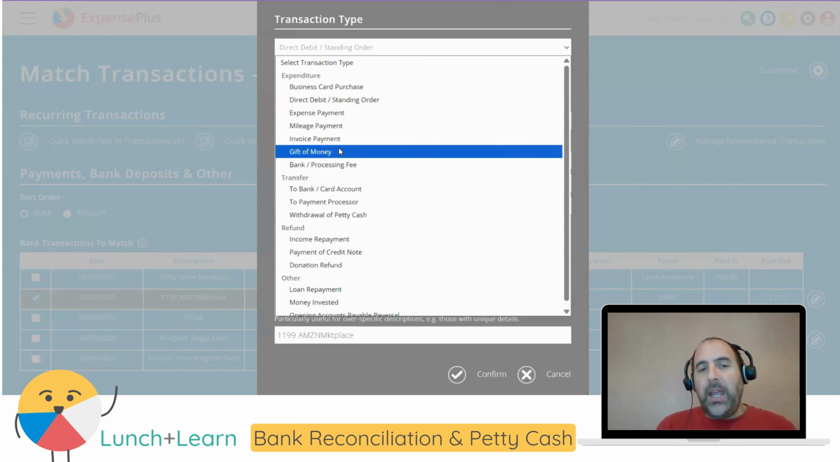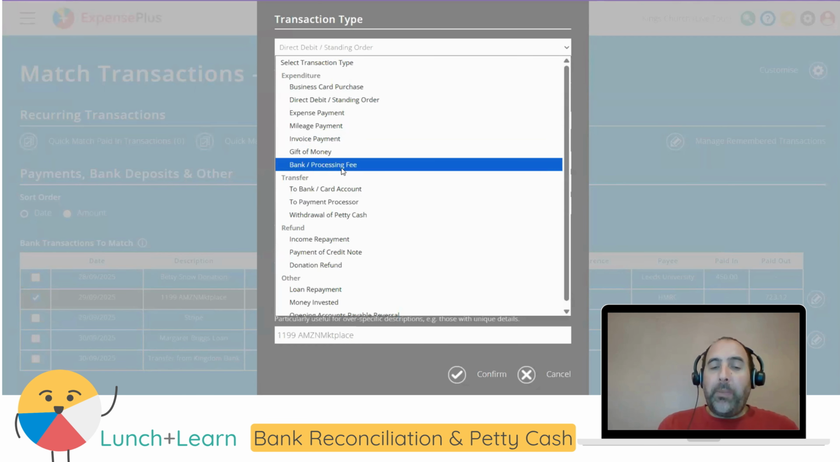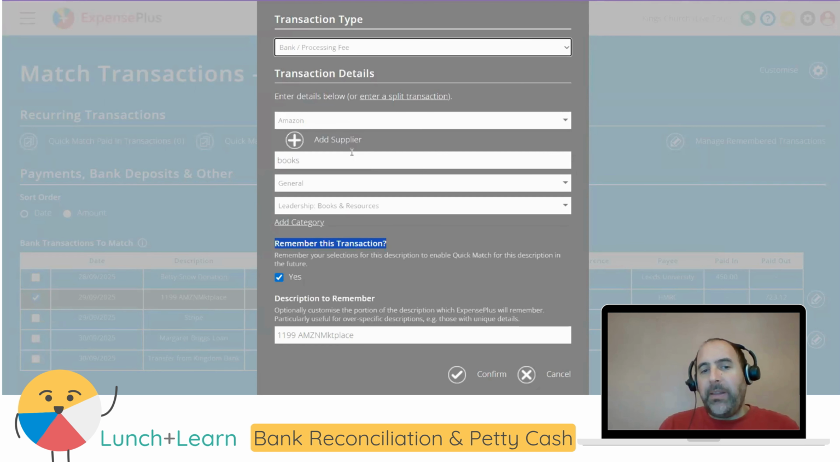These are a backdoor method if you need them, where the process flow hasn't been used, probably because you're catching up with your finances inside ExpensePlus. And then finally, you've got bank pay or payment processor fee. These are really like direct debits, except they don't have receipts. This is just your bank charging you for things, or Stripe or another payment processor charging you.